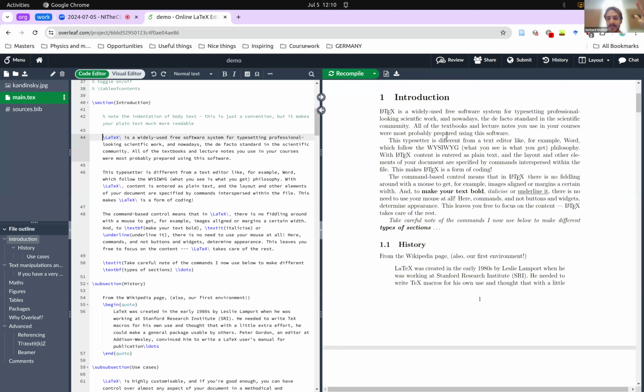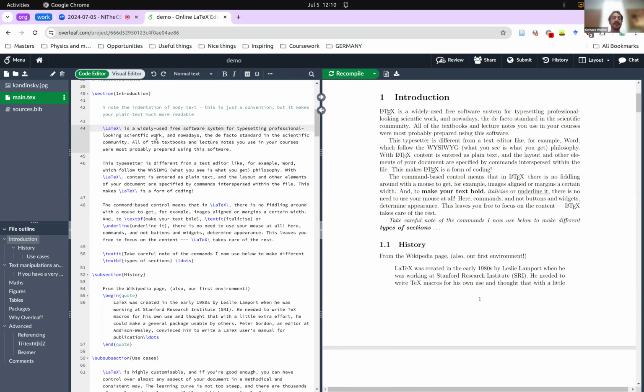Okay, so I have a lot of text here, but I should probably have defined what LaTeX is. And I just wrote here, LaTeX is a widely used free software program for typesetting professional-looking scientific work. And yeah, it's free software. I mean, that means in principle, you could go edit the source code and customize it in any way that you want. But there are other people who have done some very nice work for you to very easily do anything that you actually need to do.